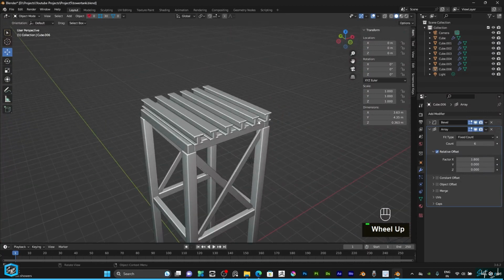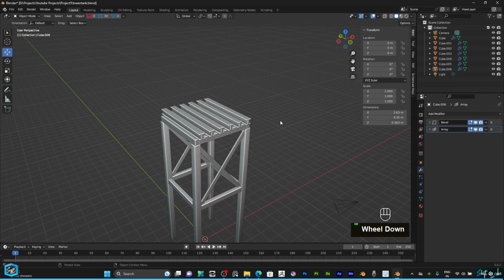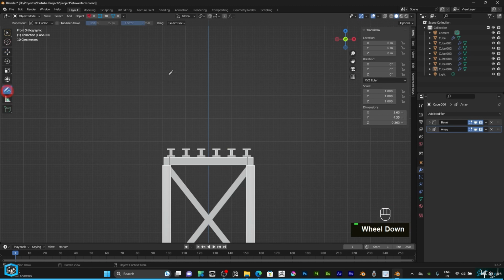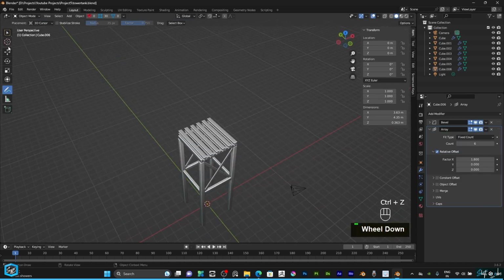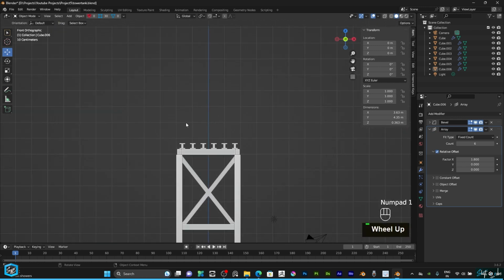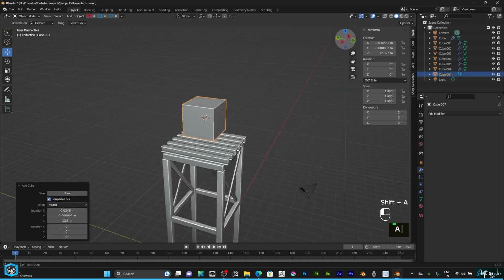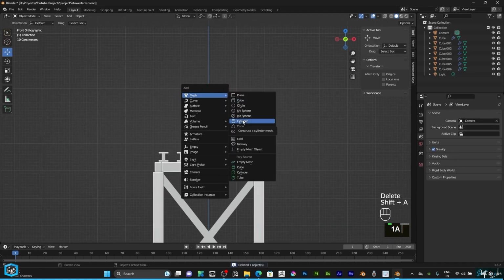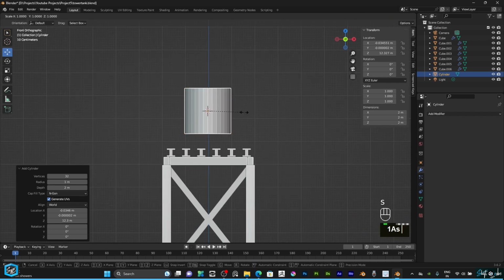So then I'm going to add cylinder shape here, like this, okay, like this. So then okay, in 3D cursor, just select 3D cursor and I'm going to select here, then shift A, add cube, then sorry, not cube, just add cylinder, then scale like this.